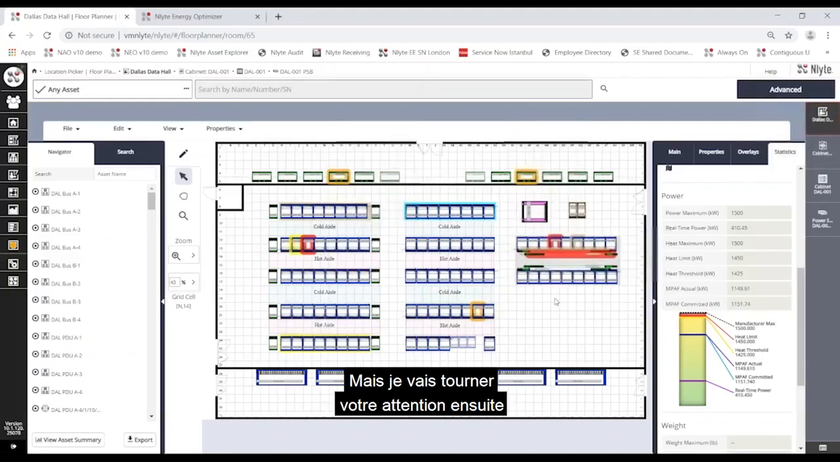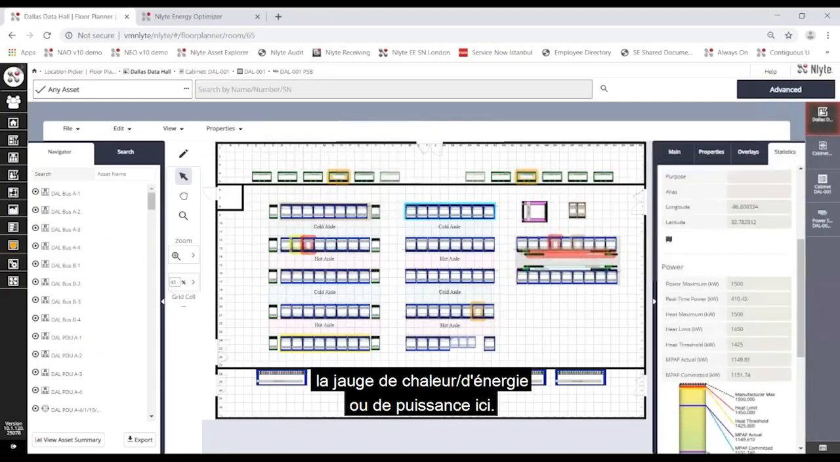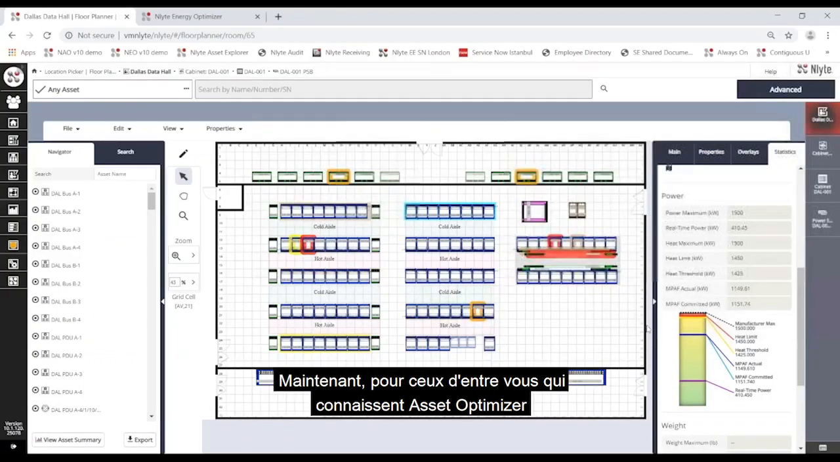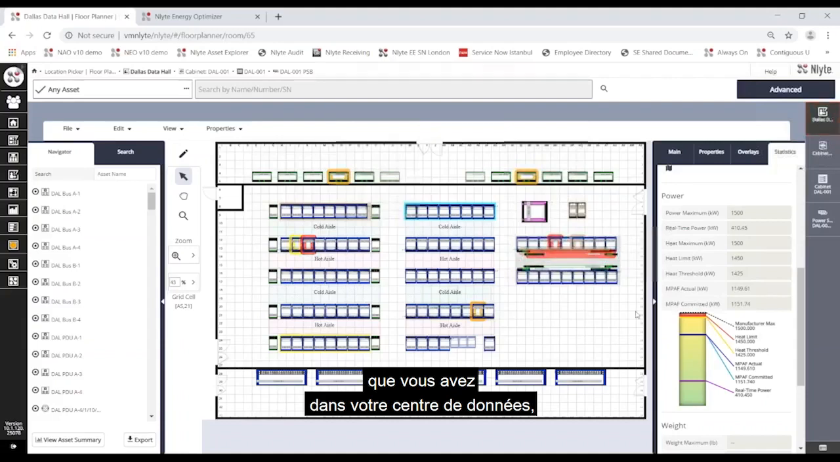But where I want to focus your attention next is on what we call the heat/energy or power gauge over here. Now, those of you that are familiar with Asset Optimizer know that this gauge represents the amount of planned power that you have in your data center. So the top line obviously is the absolute max of what this room is designed to handle. In this case, it's 1.5 megawatts.